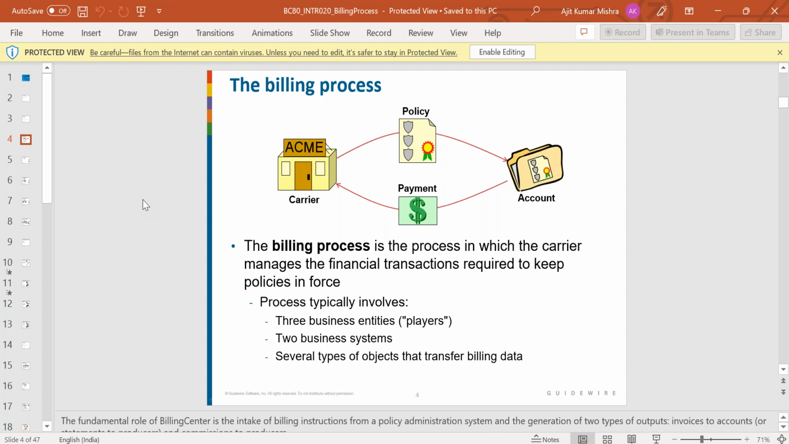The insurance company is called the insurer, and the customer is called the insured. Insurer means the company which is providing the insurance, and insured means the person who is taking the policy. It can be an organization also, but only for a particular scenario. I will tell you.